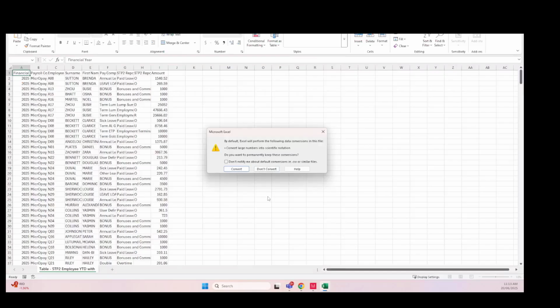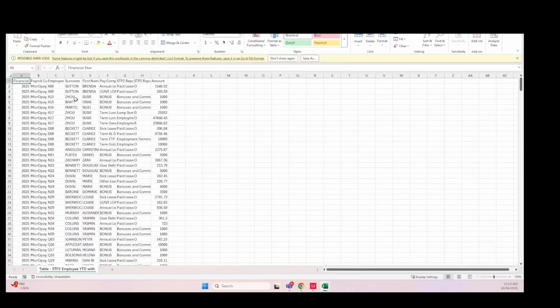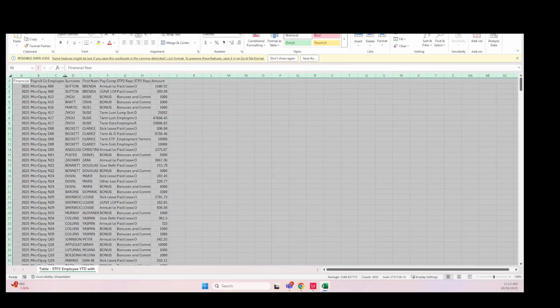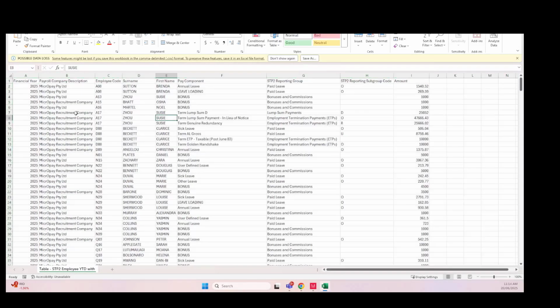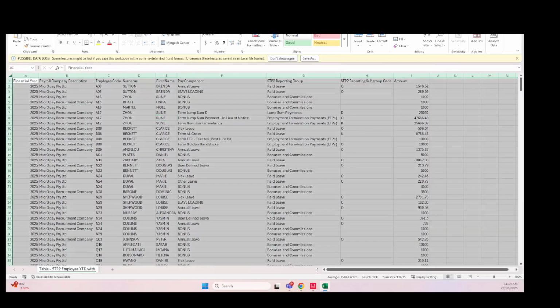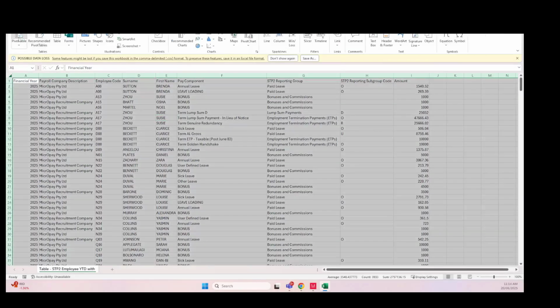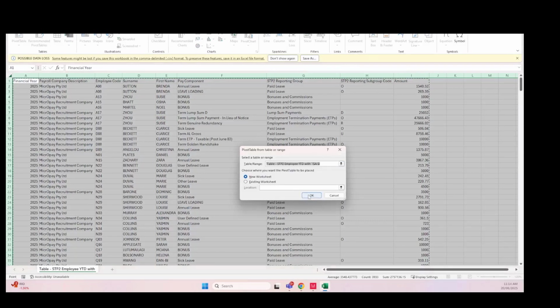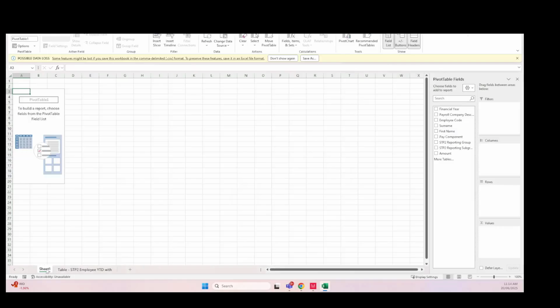Because it opens up in CSV, I don't want to convert numbers, leading zeros and things like that. So I just click on Don't Convert. I select the entire spreadsheet and I go to Insert, Pivot Table, and I want to create a new worksheet. That just opens a new worksheet there, and then I get my pivot table fields that I can select.